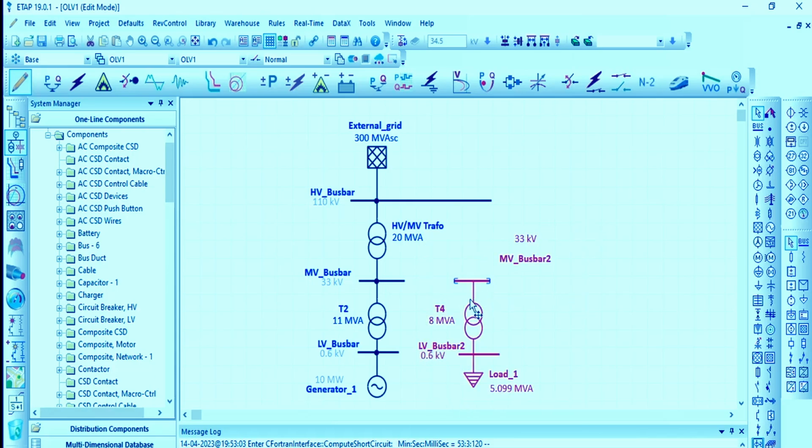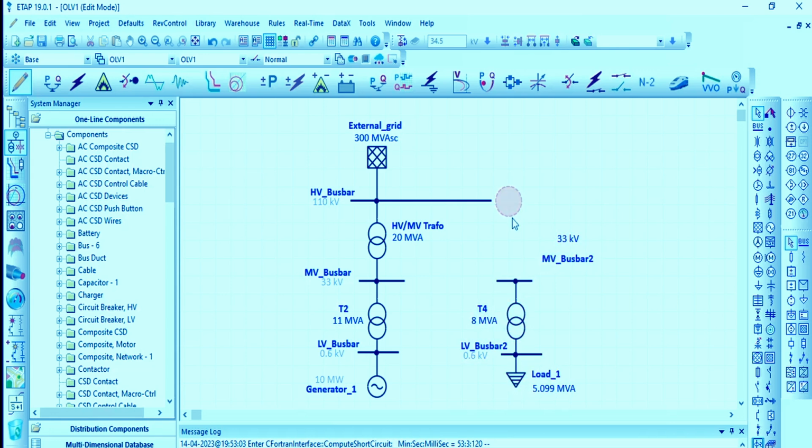So what we are going to do now is connect those by a switch or by a cable. We can go by a switch here and find the high voltage circuit breaker here. Click it, rotate it, and we just drag it here and drop it. So here's how we have done a network splitting to reduce the short circuit part.